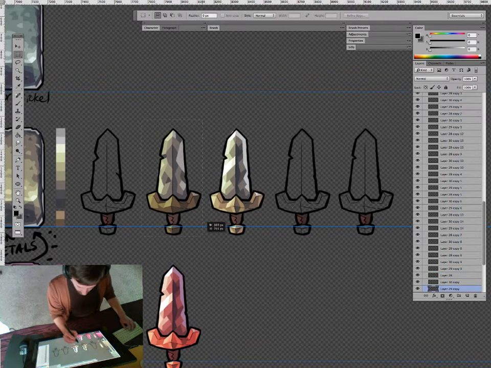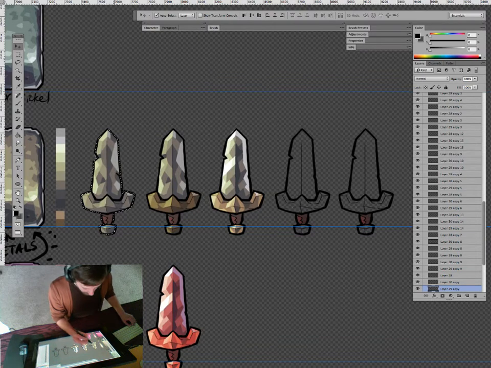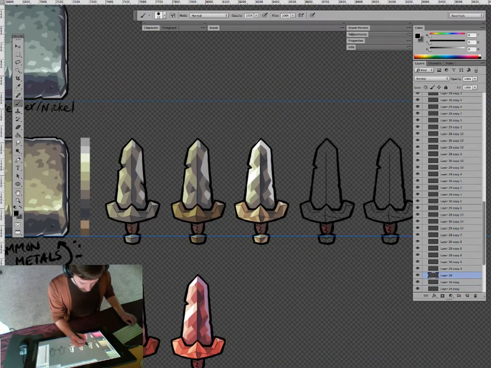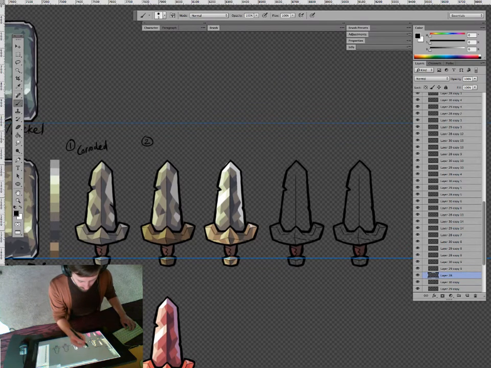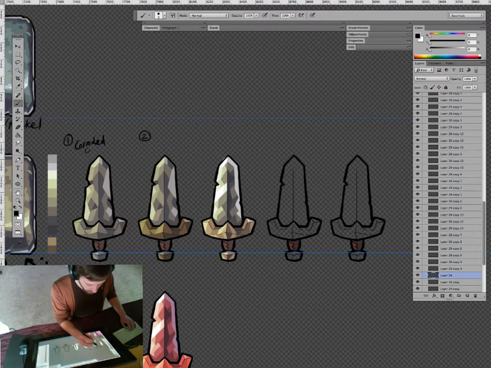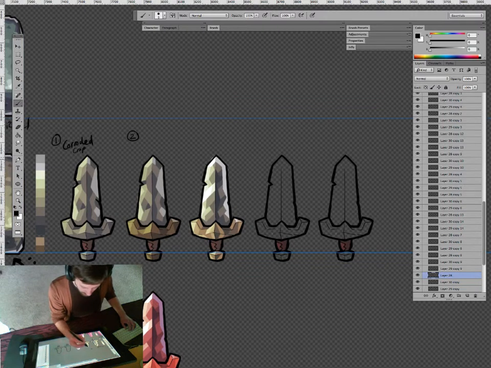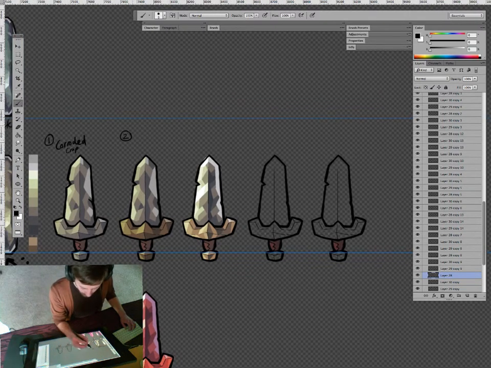So let me label these so I can keep myself straight and you guys can know what I'm doing here. In the randomized system, we're going to have these tiers. We'll probably have 10 tiers, but I'm going to boil it down to 5 because it would be too costly to draw 10 variants of every single weapon type. So we're going to have a corroded or just generally crap weapon. Then we will have an average, or you could say dull, variant.